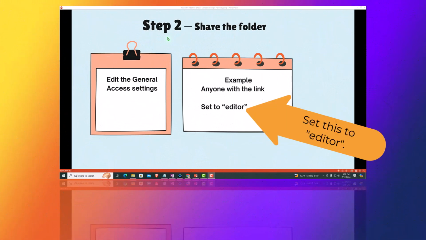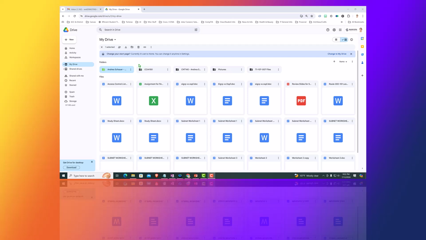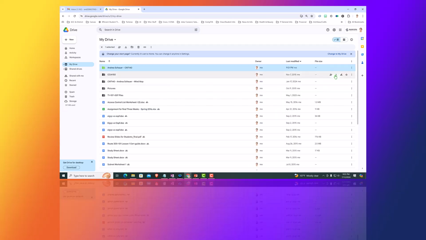The next thing that I want to do is actually share this class folder, and in order to share the class folder, I'm going to edit the general settings, and I'm going to make it so that anyone with the link can edit this folder. Here I am back at my folder. I'm going to click these 3 little dots, and if I were in the list format, those 3 little dots are going to be over here on the right hand side. Again, it doesn't matter if you're in the grid or in the list.